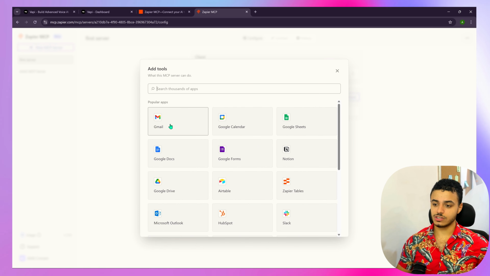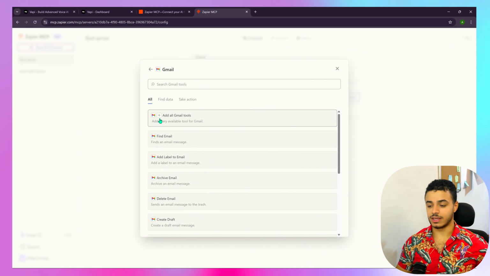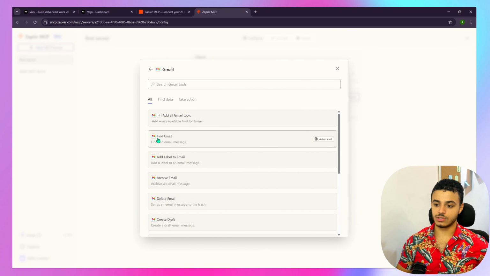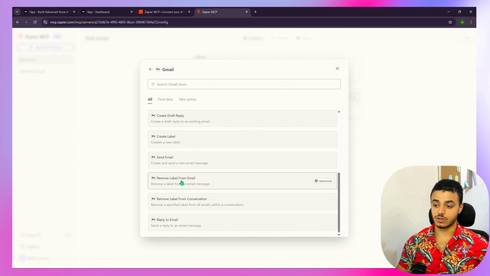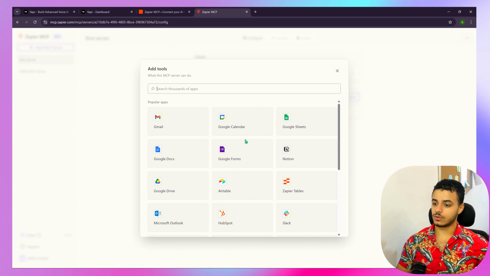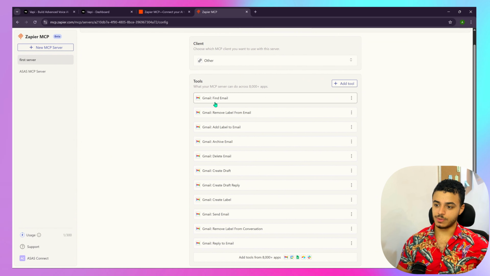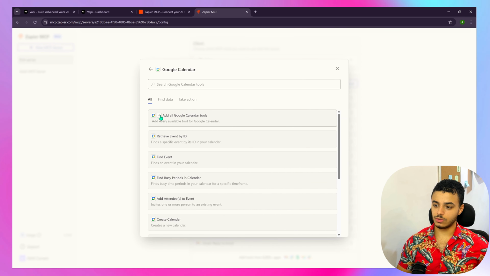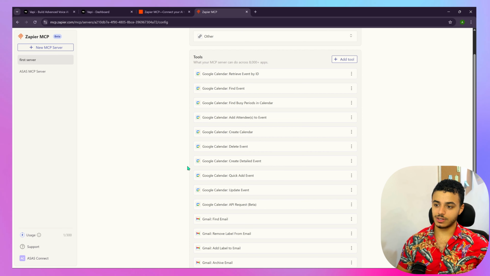So in my case, I will just choose Gmail, and automatically, once you click on Gmail, it's going to add Gmail tools like find email, label email, archive email, delete email, and so on. And I will add another one, which is Google Calendar, as we can see. And in the same way, it's going to automatically add different tools. So now we have Gmail tools. We need to add calendar tools. Click on this plus button and then add Google Calendar tools. So as we can see, these are the tools that we have.